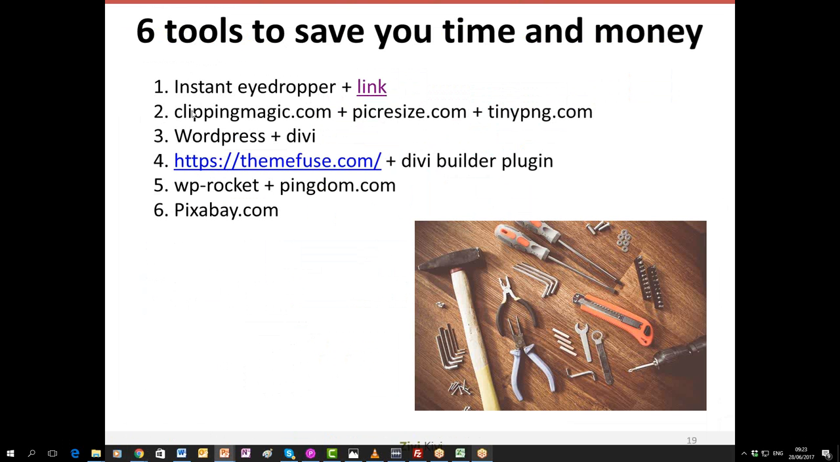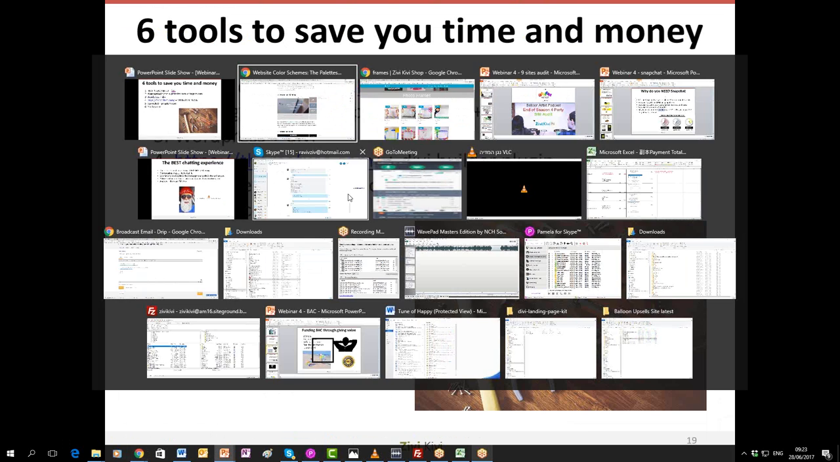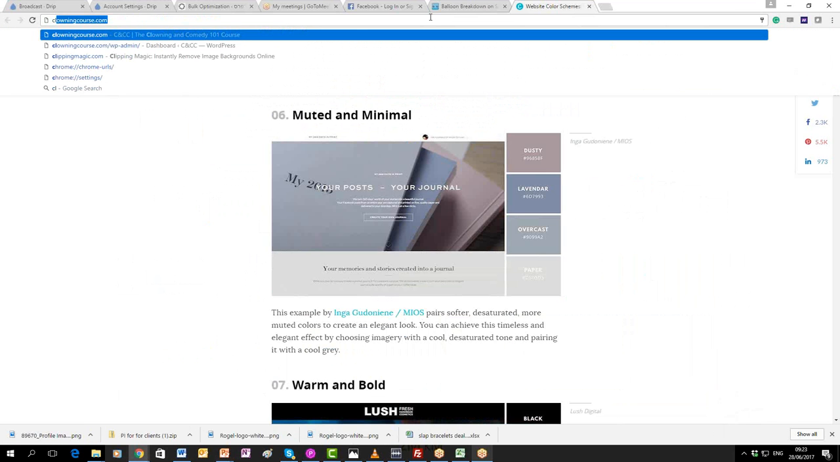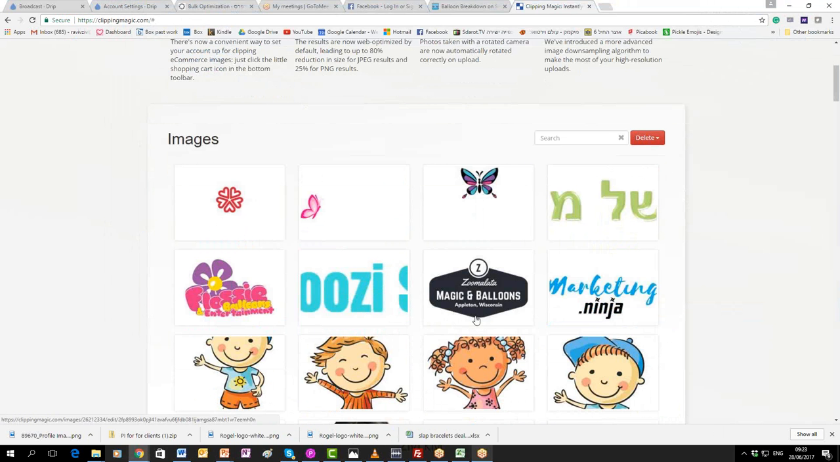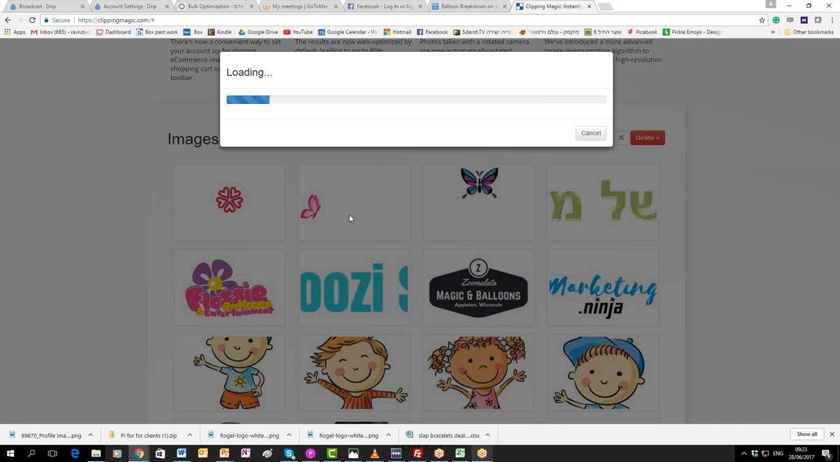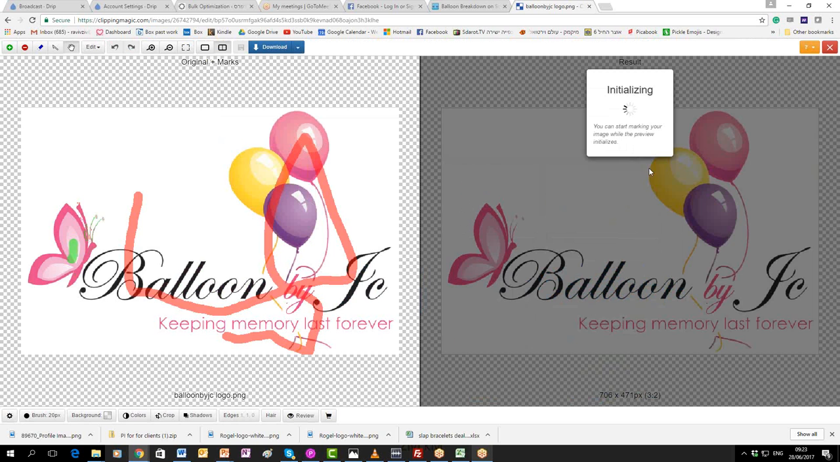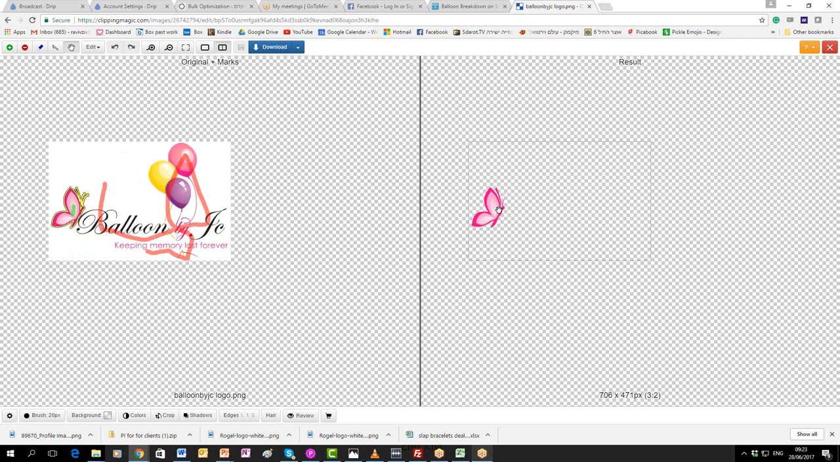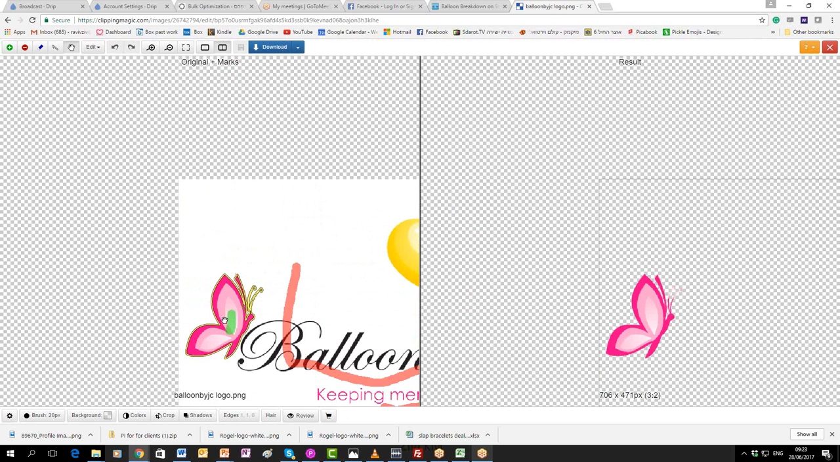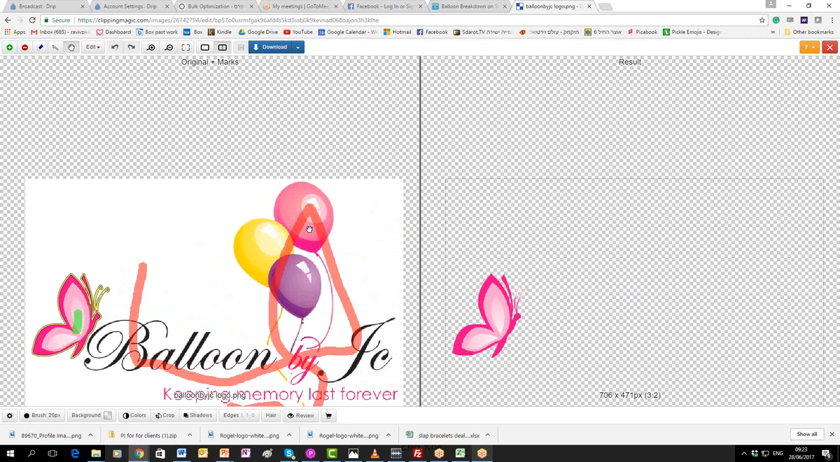The second tool that I love to use is actually a triple tool, 3 tools that are amazing. The first one is clippingmagic.com, where basically you can upload an image and delete stuff from it. So for example, in this logo, I can decide to change it and grab not just this area, but also maybe the balloons.